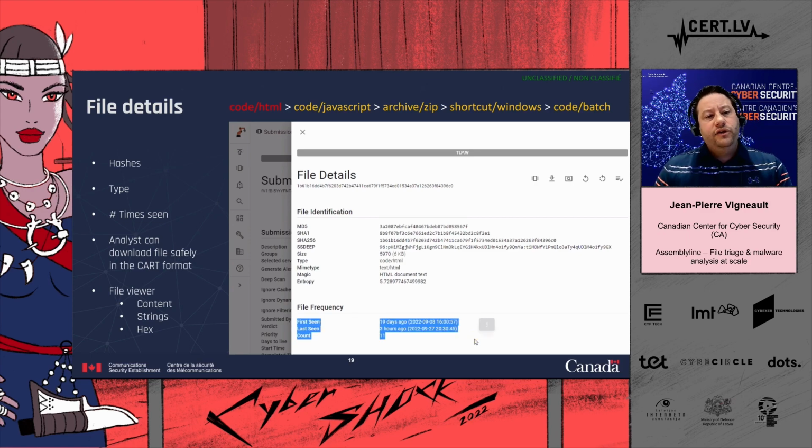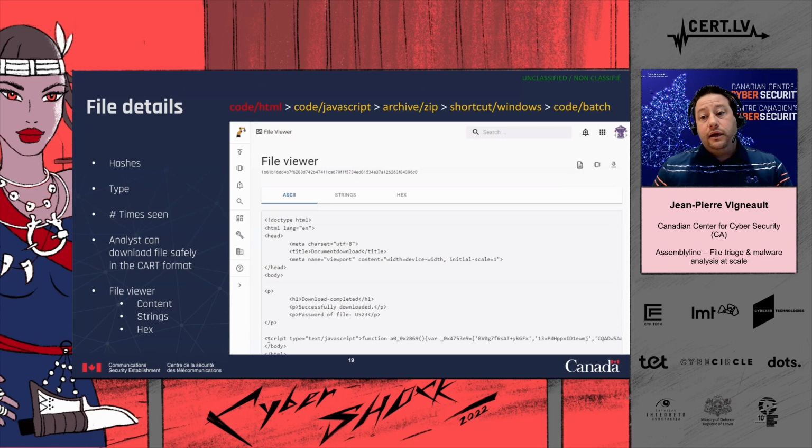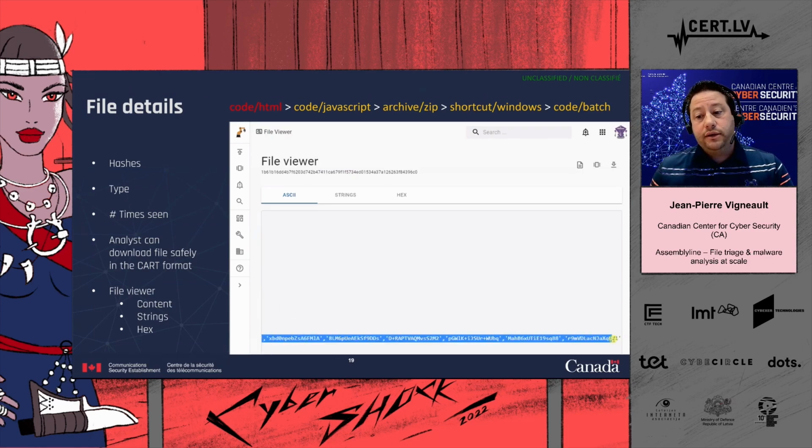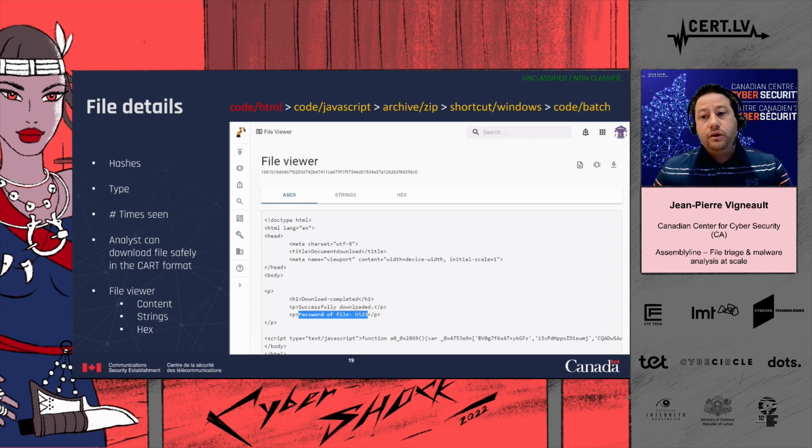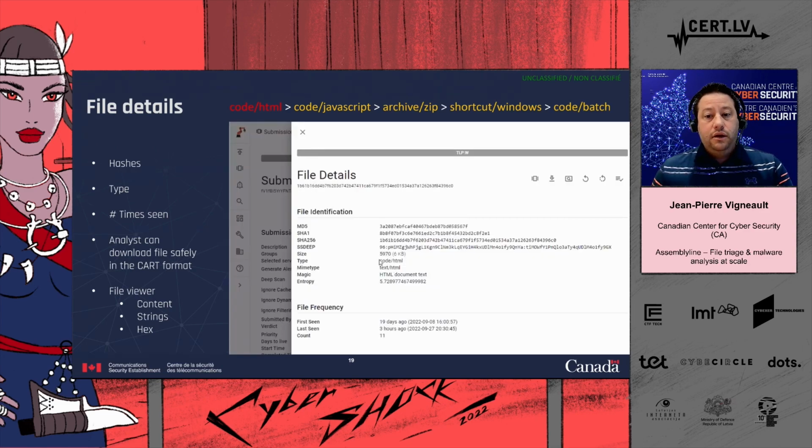The file view will allow you to look at the hash, the types, number of times you've seen it. It also has the ability to let you download specific files that were extracted. One thing that is nice for corporate environments is that any file that you download from the system will be inserted in the CaRT format. So what that means is your analysts can safely use the system.